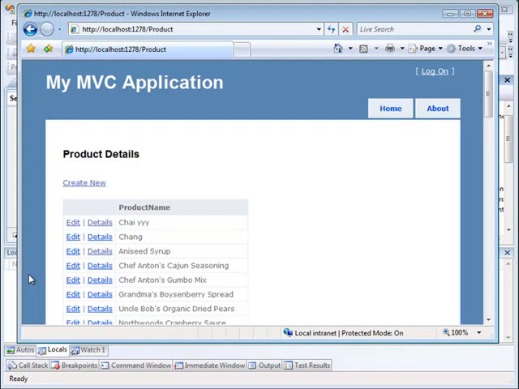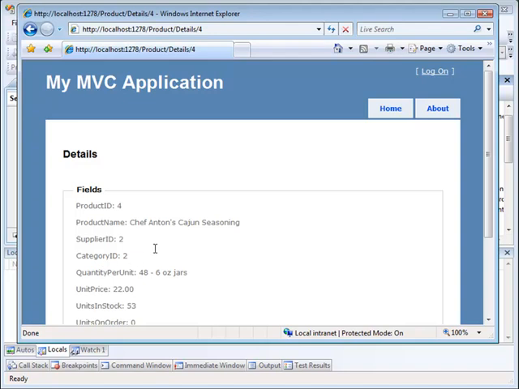In this final video, where we sort of wrap things up on the sample application, I'd like to work a little bit on making the details view a little more user-friendly. So let's look at the details for Chef Anton's Cajun seasoning. And we'll see on the details, there are two things that I don't like. I don't like the supplier ID being given here as the number 2, nor do I like the category ID showing as 2. Frankly, that is totally unusable from a user perspective.